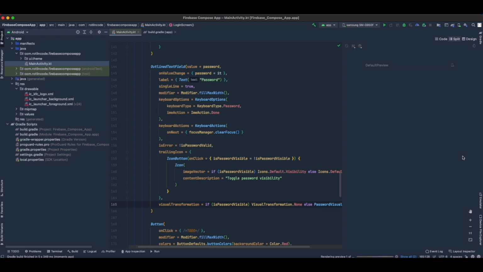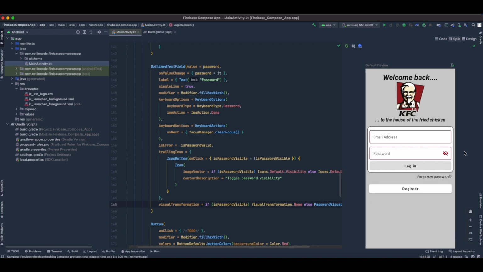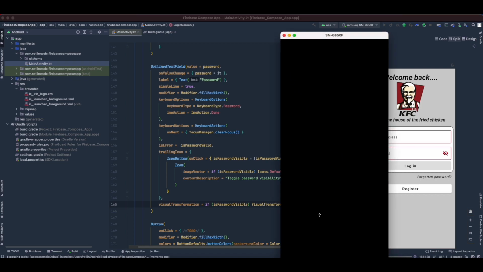It's taking a bit to render the preview, and there you go. We see by default that since the fields are empty, it's going to show an error, outline of red around the outlined text field, and then here will show the space that the icon will occupy, as well the untoggled password. So we are going to run our application now, and we'll see all of this.